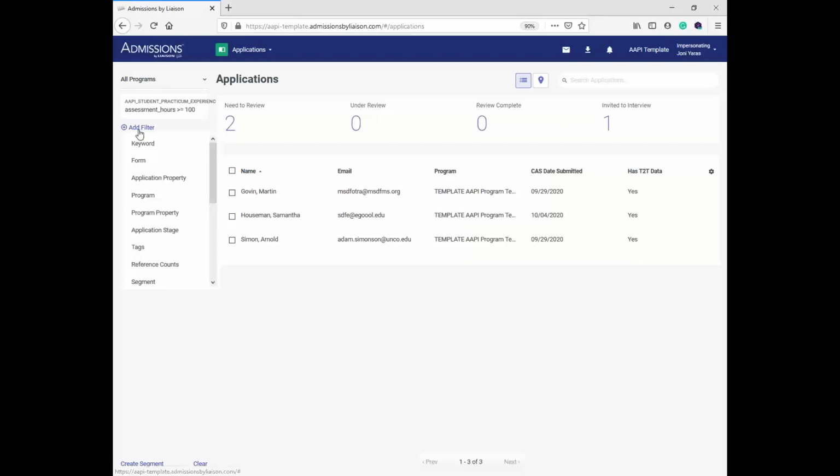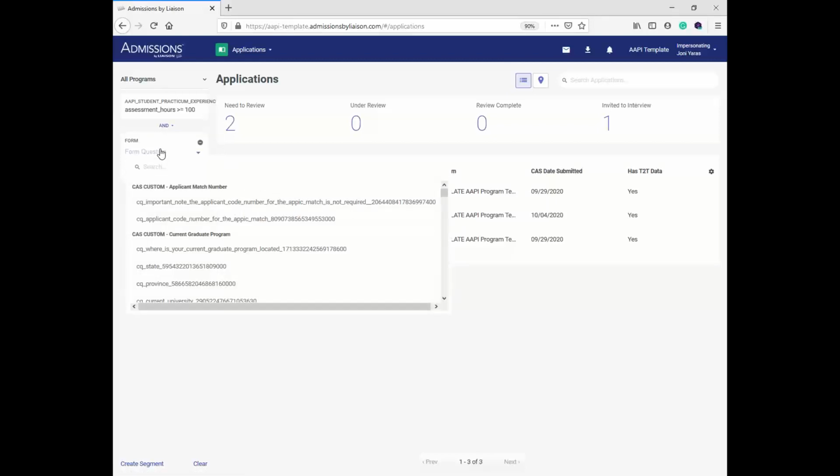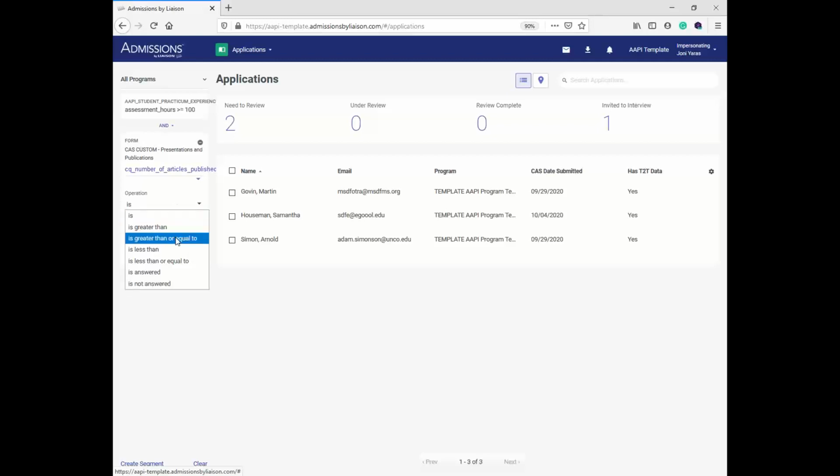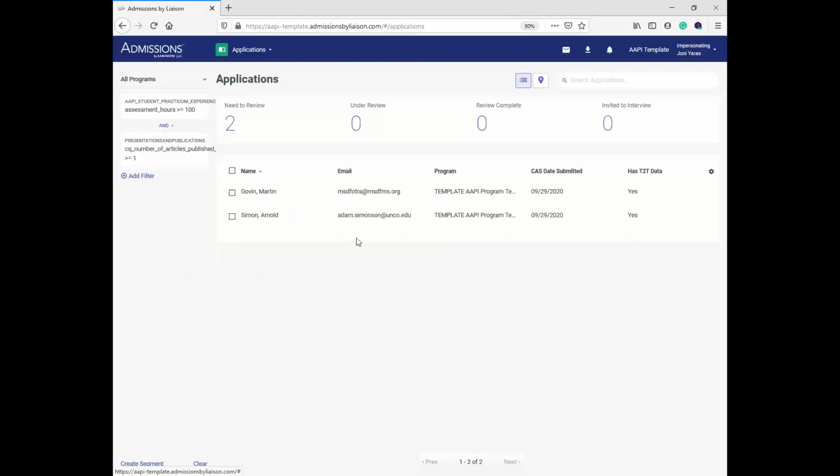We can continue building on this if we wanted to add more filters. Again, we can go back here. Maybe we want to look for something else here. Maybe we want to find the, let's see, go back in the search here. If we want to find number of articles published, and I'm going to say is greater than or equal to, for this example, we'll just say 1. We'll apply that. And yeah, it looks like it still meets that query.